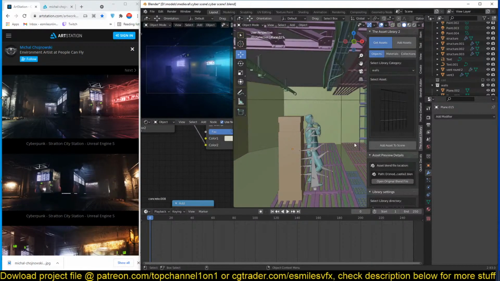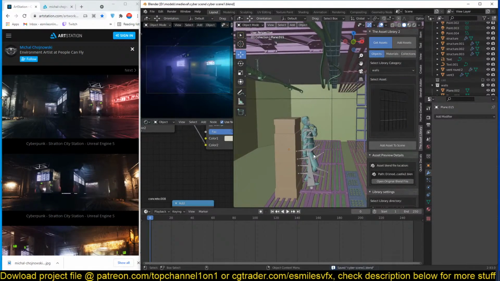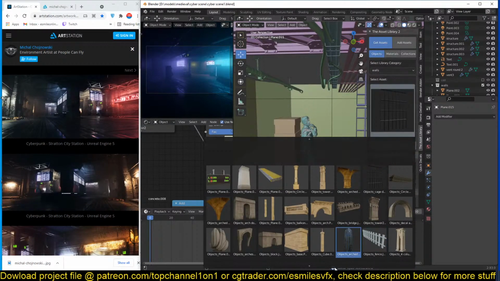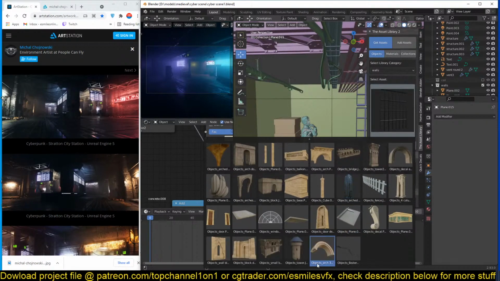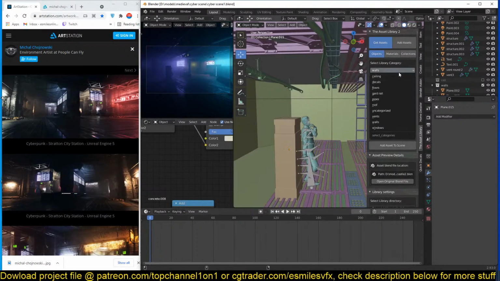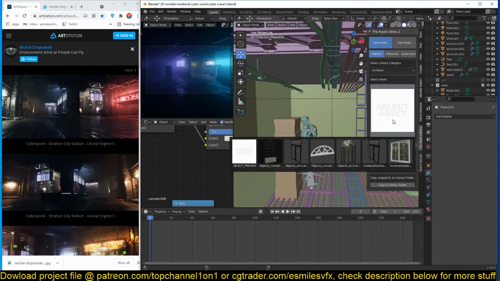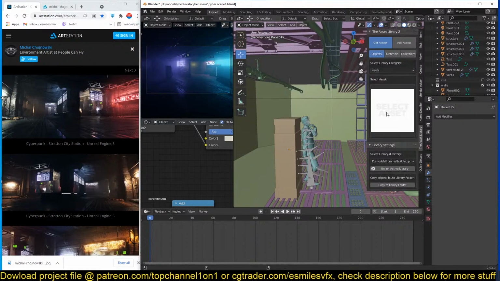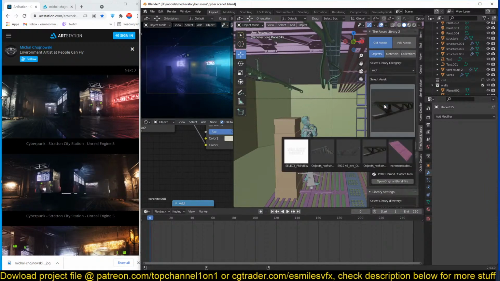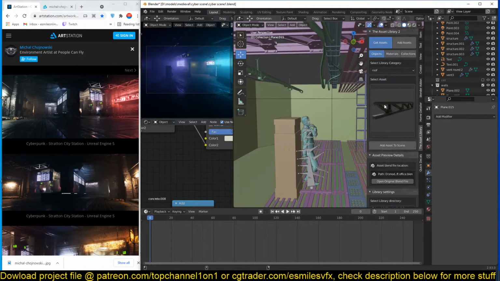Okay, so what else can we add here? Let's see. Let me look at windows. Nothing interesting. Vents. We already added that. Uncategorized, roofs. I think this is coming out looking great.